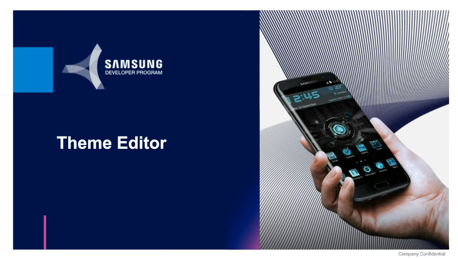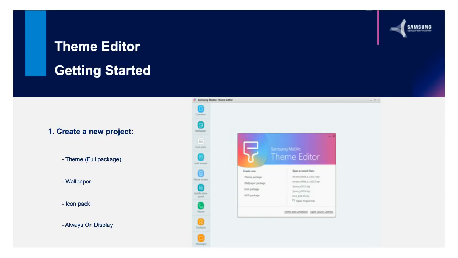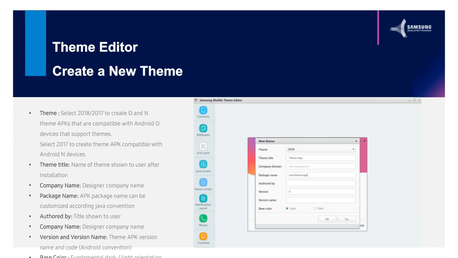Now I'll be walking you through the details of the theme editor tool. We'll not be going into too much detail, but a quick overview. Once you install the theme editor tool and launch it, it will ask you to enter your Samsung account credentials, which are already approved for accessing the theme editor tool. Once your credentials are accepted, you will see this screen with a couple of options for creating a theme package or wallpaper package, AOD. Select the option accordingly, fill out the details like the theme title, the package name, all those things, and click on OK.